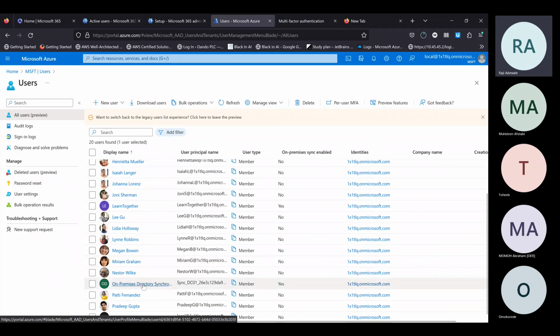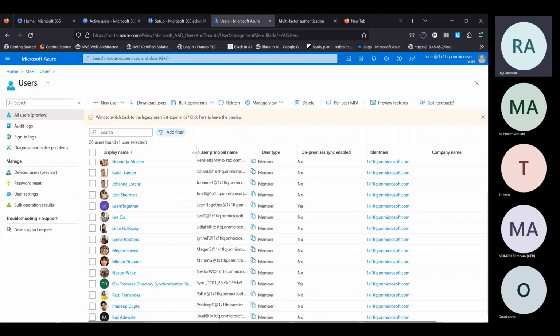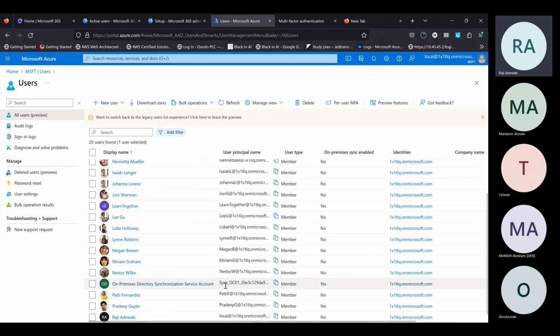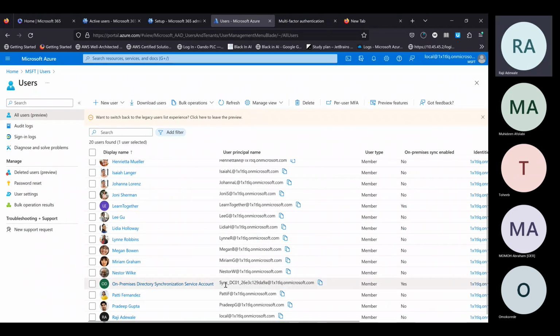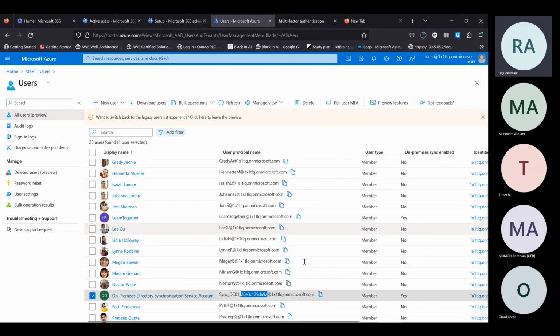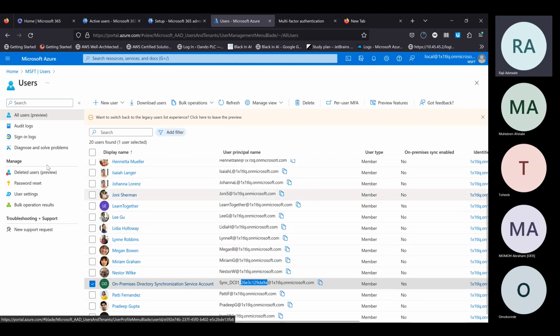You can see on-premise Azure synchronization, which is also one thing I didn't remember to mention: to continue with that synchronization, the Azure AD Connect automatically creates a service account. You would always see the service account starting with Sync_ followed by the name of your domain controller and some random hash number. This is the account that your Azure AD Connect uses to establish that particular sync. And I think, yeah, those are all the users I had synced.